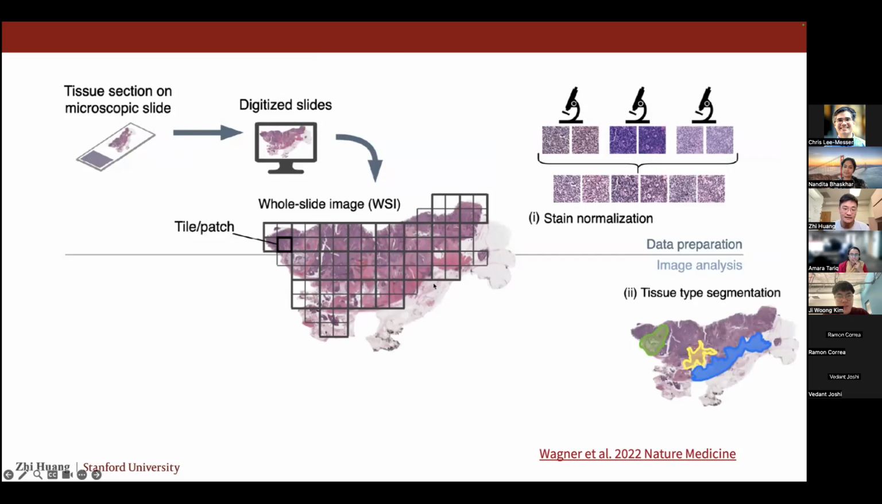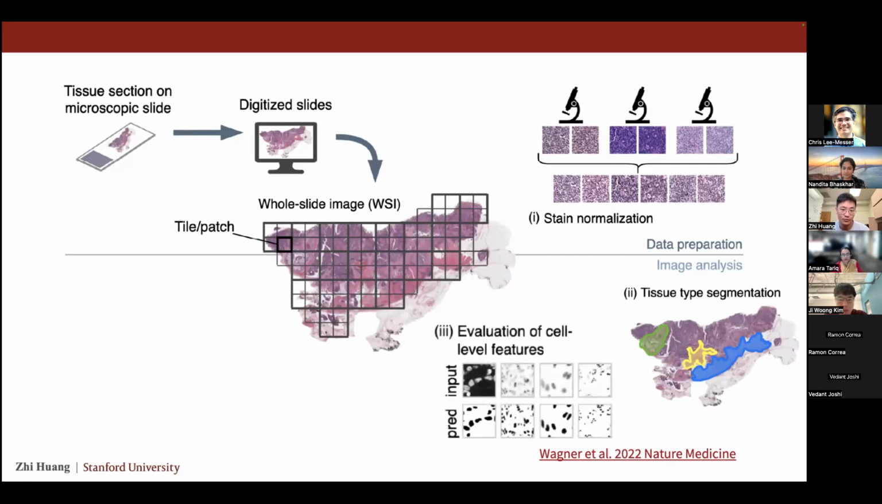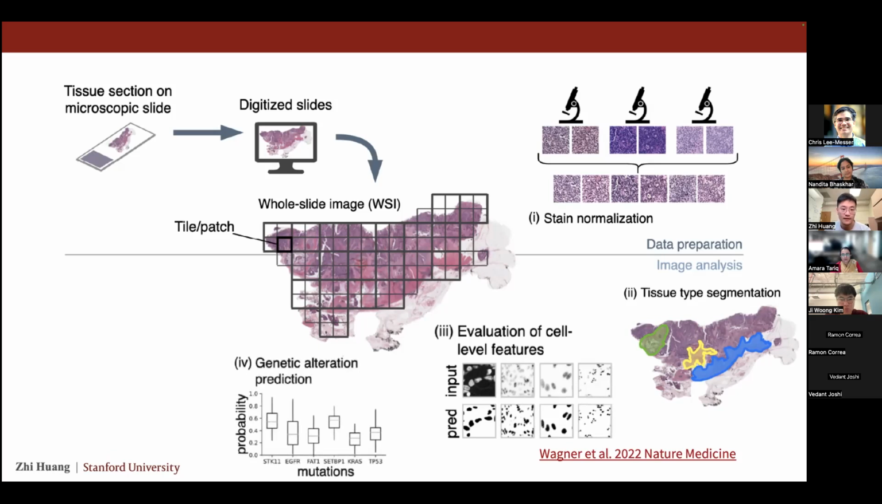The downstream task on the computational side can be tissue type segmentation, right? Segmenting out the region of tumor, the region of, let's say, germinal center, for example, the region of malignant tissue, and so forth. A lot of computational analysis is also conducted at the cell level, such as cell segmentation and classification. And those are more on the diagnosis or the computational side.